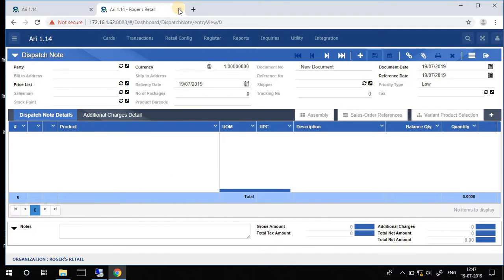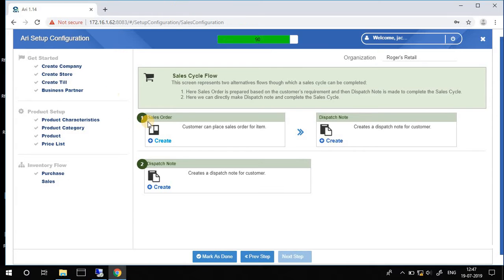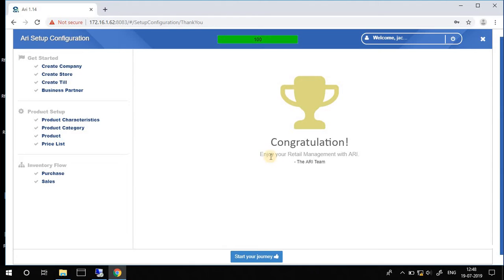So now I will close this window and go back to our Ari's dashboard. I can click here on mark as done. And now you can see the progress bar has increased to 100%. So I will click here on done. And it says congratulations, enjoy your retail management with Ari.